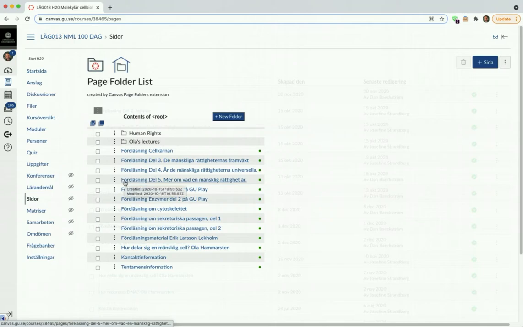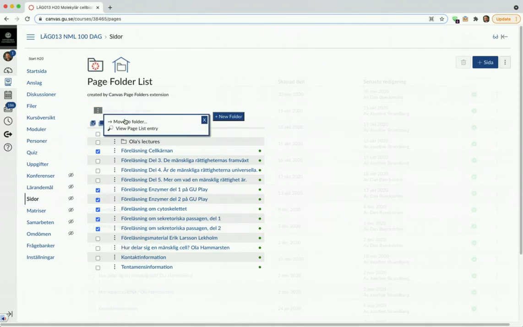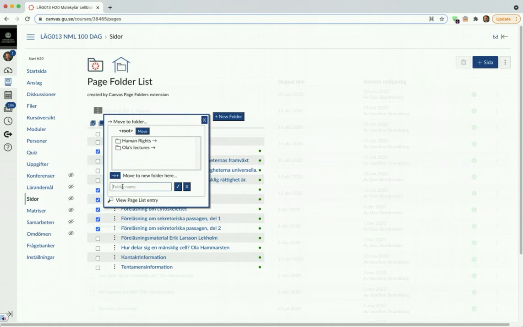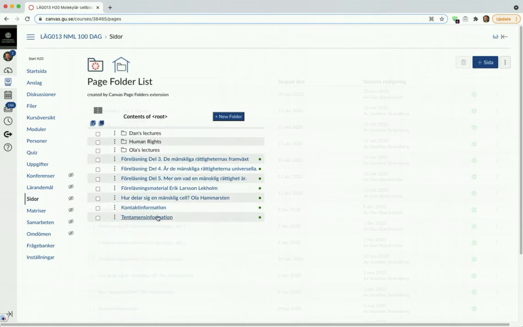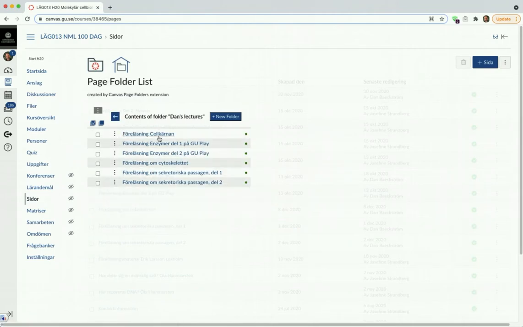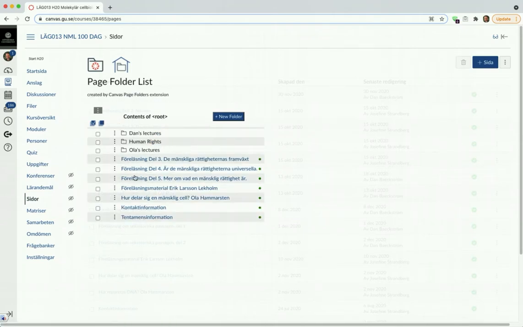And I can now also choose all my folders, because I changed my mind again, and I will choose all my pages here, quite a lot of them, and I can now move them into a folder that I create on the fly, like this. So now I created a folder and I moved 6 pages into that folder in one go using these group operations.